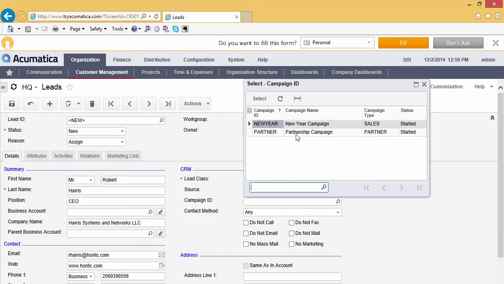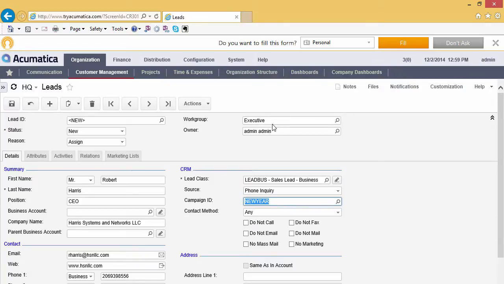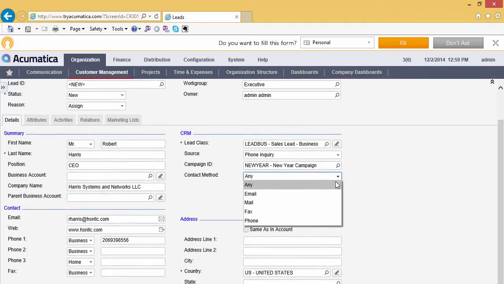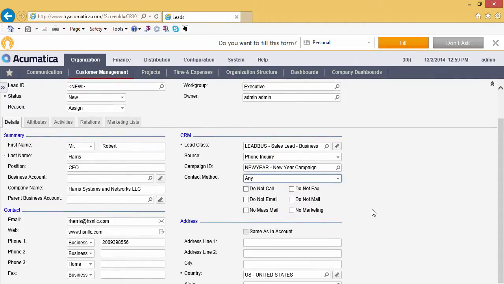So I can, for example, create marketing campaigns in the system, and then I can say, okay, which of these marketing campaigns generated this lead? So this came in off our New Year campaign. And then of course I've got all of my contact methods available. I can use any contact method, and then of course to keep up with the latest privacy laws and CAN-SPAM, you can specify here, do not call, do not email, whatever the case may be.